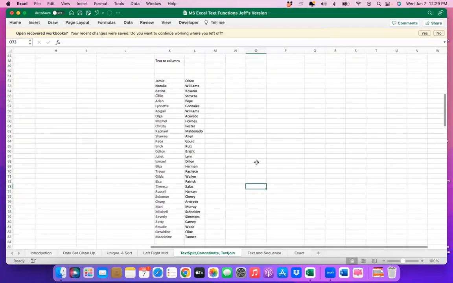And notice what that did. That just separated it out into 2 columns. It does eliminate your original column. You don't have the full names anymore. Okay, so just be aware of that. It kind of replaces that. All right. The TEXTSPLIT function does kind of the same thing, but it does it using a function.